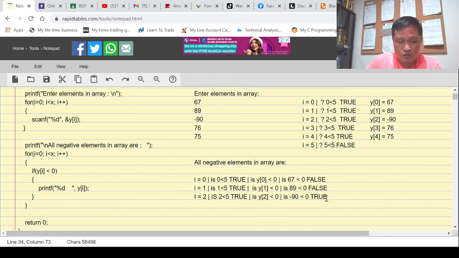Now since the condition is true, perform this one. Print whatever is the value of y index I. Our y index I at this time is y2, and y2 contains negative 90, and negative 90 will be printed in here. Are you following? And curly bracket, exit, curly bracket here, return to the main loop and increase the value of I. Okay. Whew. Our I now is how much? I'm sorry.